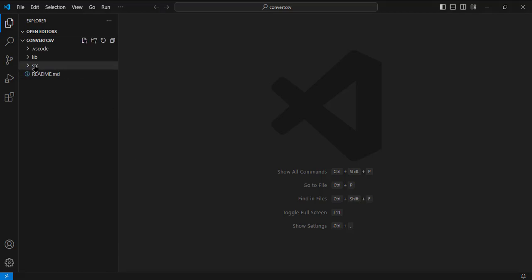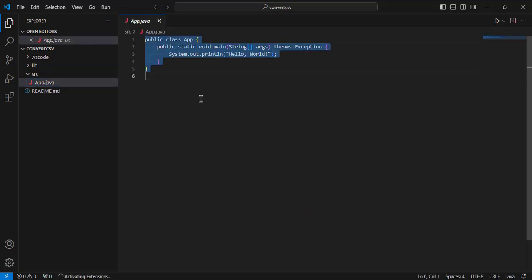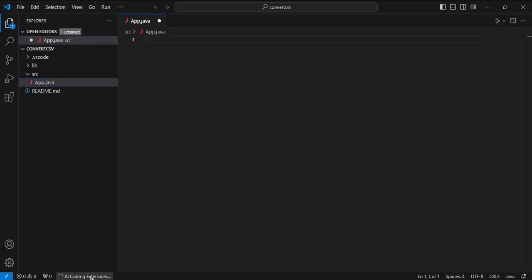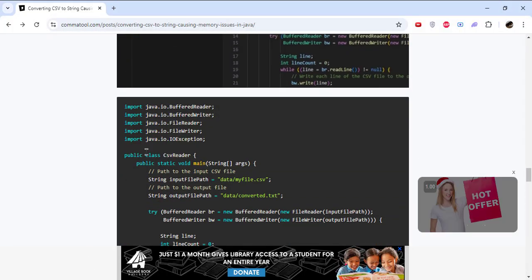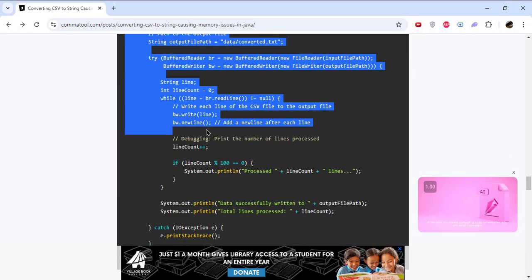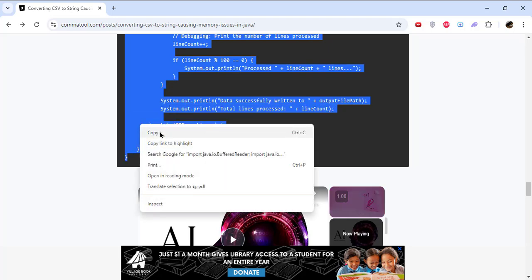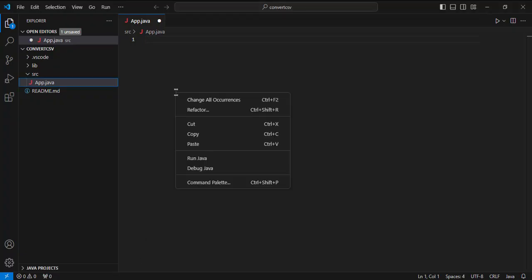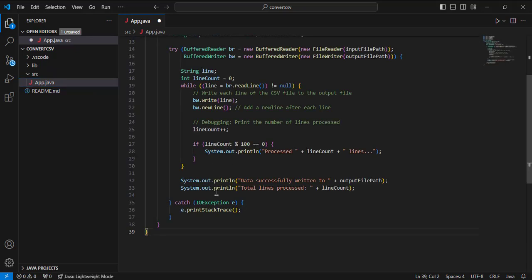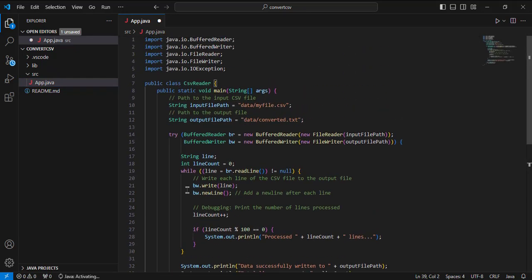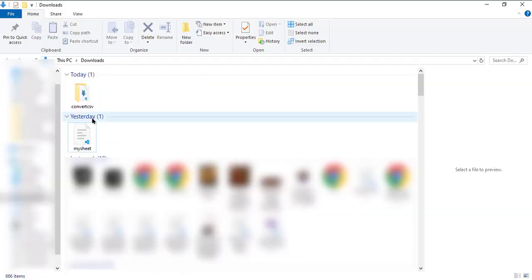Navigate to the src folder, open app.java, and delete the existing code. Go to the link in the comments and copy and paste the new code. Create a new folder in your project named Data, then copy your CSV file into it.